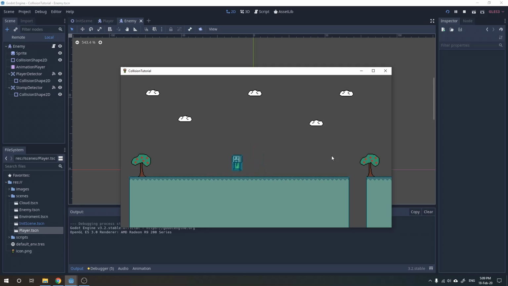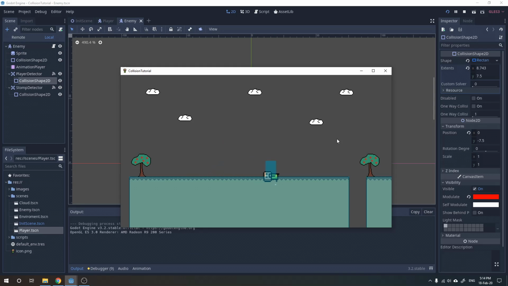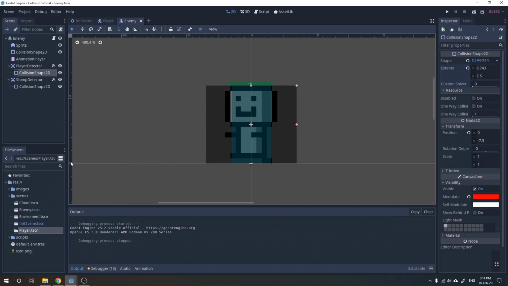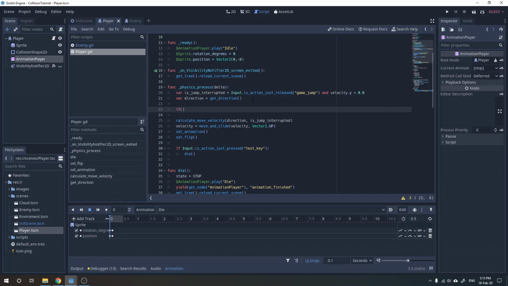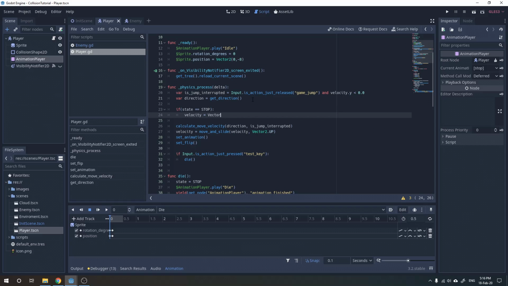It's working very well, but we have one problem. A little one problem. Don't worry my friend, it's okay. Here we have the situation when the player and enemy die at the same time. I changed the size of the player detector to show it better. It's all because we can still move the player after that. So let's block it using a simple state machine.